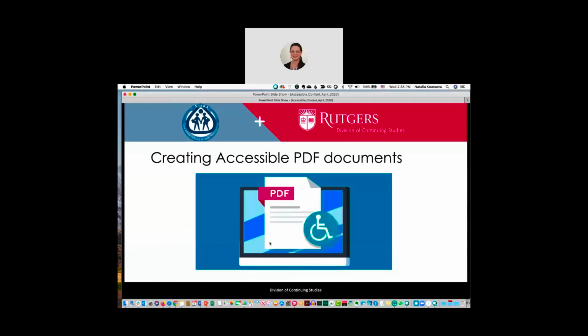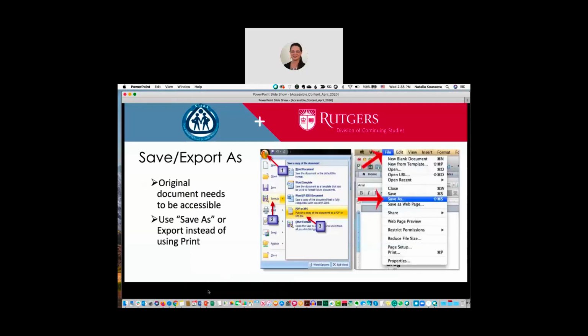So let's go to the next one. Creating accessible PDF documents. Very often, as part of the course or class, we include PDF documents. And there are little tricks to making them accessible. First of all, if you're working from your original Microsoft Word document, it has to be accessible to begin with. So that's the best way. And instead of using print, use Save As or Export.